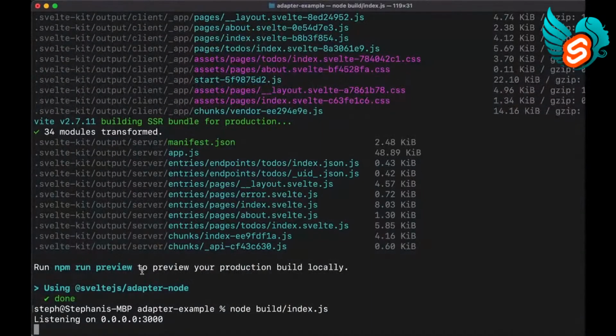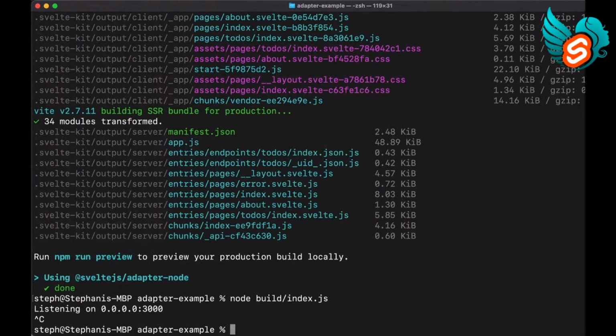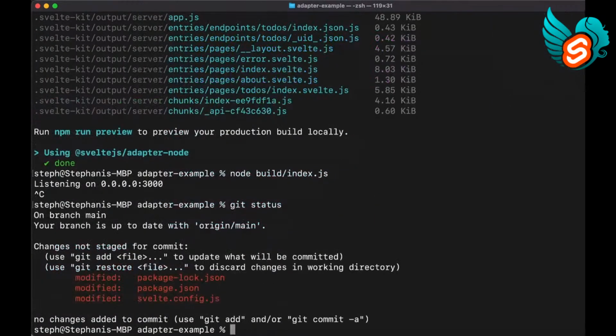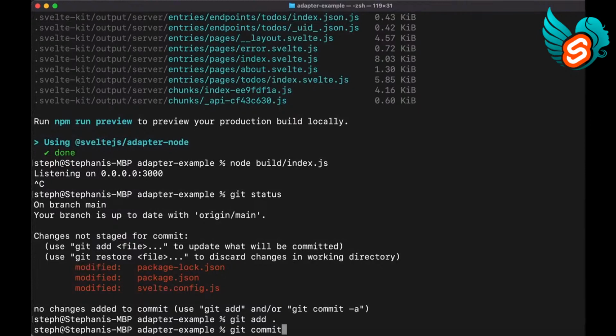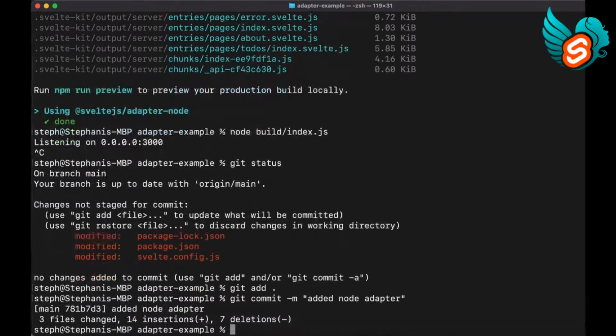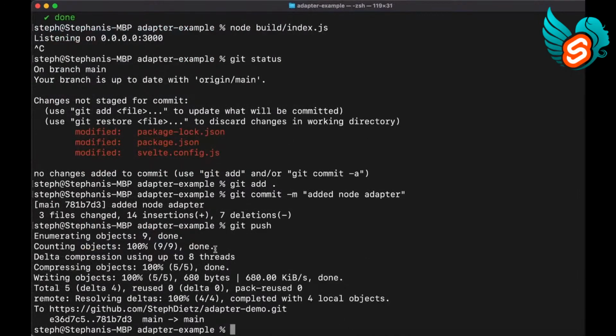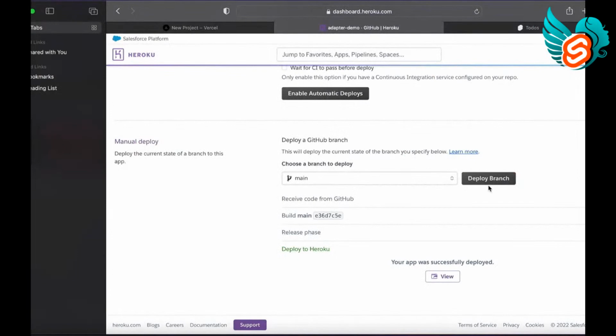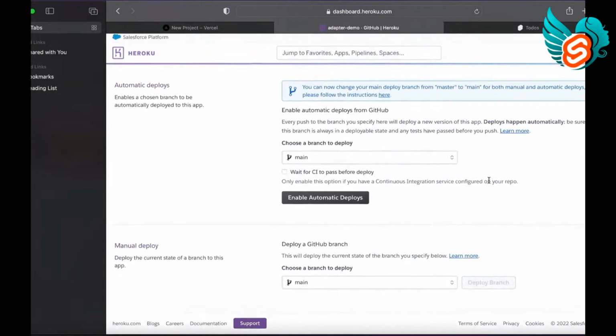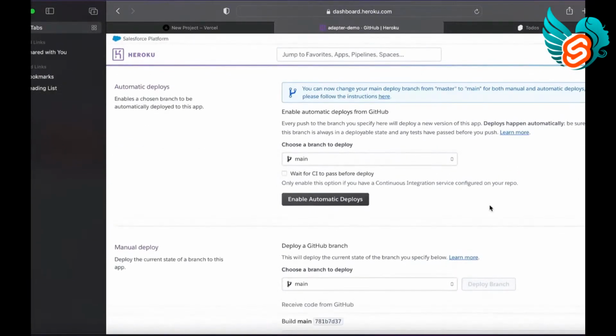Now we're ready to commit this to our GitHub and try deploying it to Heroku again. So back in our terminal, I'm going to stop running this, and I'll say git status. All right, let's add all of that. Commit. We just added node adapter, and we can push. All right, so now if we go back to our Heroku dashboard, let's simply click deploy branch. And now it will run the build again.